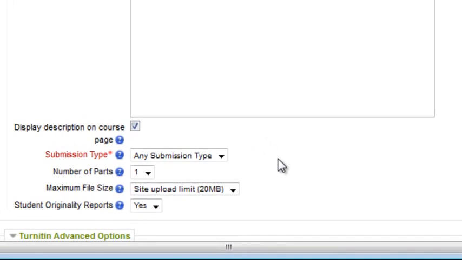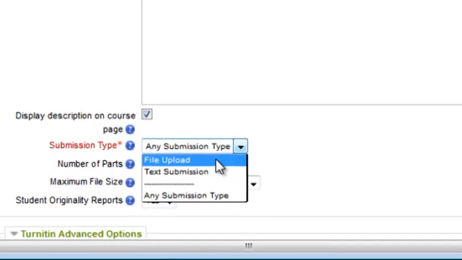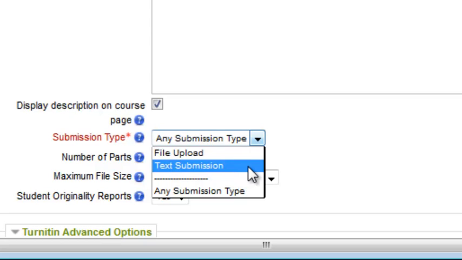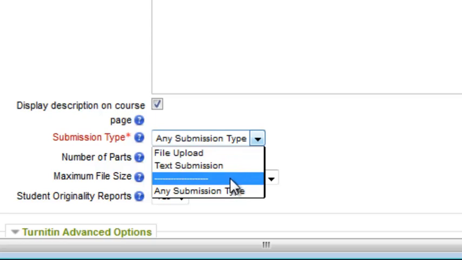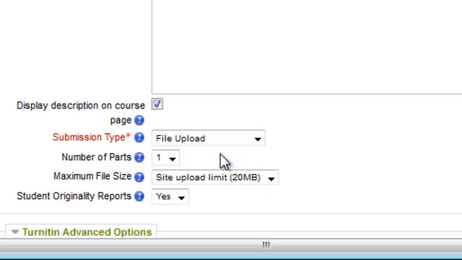The submission type, there are three. There's file upload, that's where they would upload a file, a Word document or what have you. The text submission is where they would fill in a box or a text field with just straight typing or copy and paste from word processing software. And the third option is to let them choose. They could use either or. I'm going to pick upload a file.